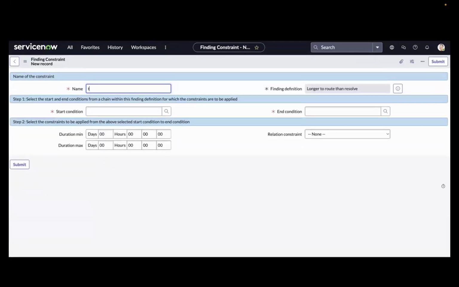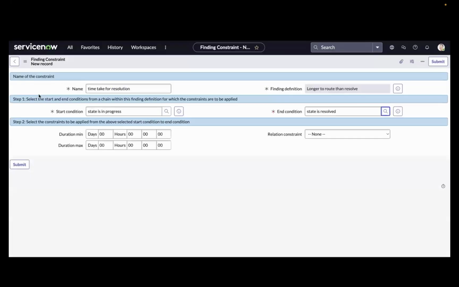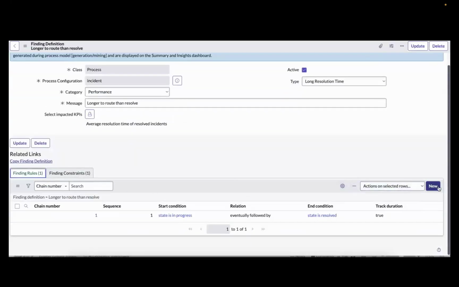And then here you can say time taken for resolution. And obviously your start condition would be from in progress. Your end condition would be when the incident went to resolved. And then you can specify that it only takes 30 minutes or less to do this. So that's what you'll do in the duration max. And submit it. So that's it. We're done with the first setup. The time taken for resolution is only 30 minutes or less.